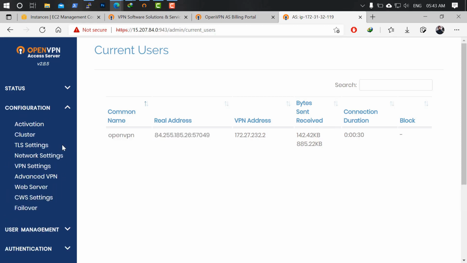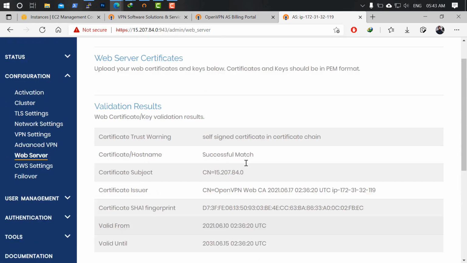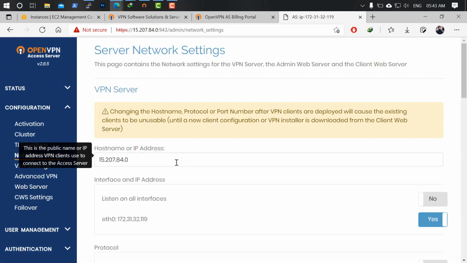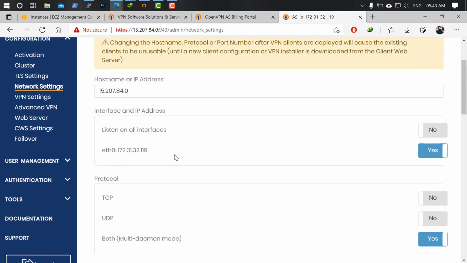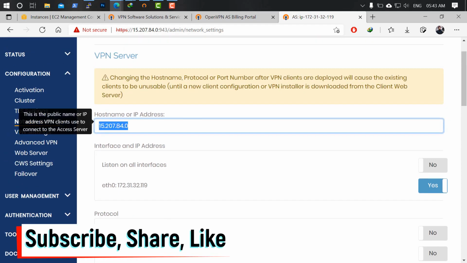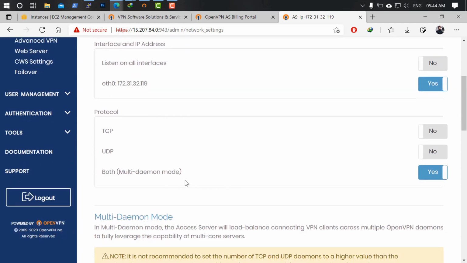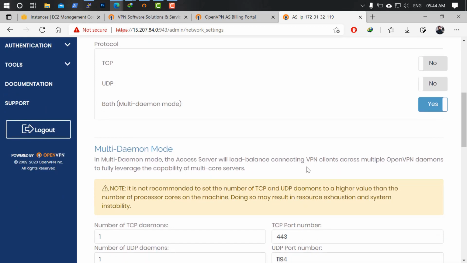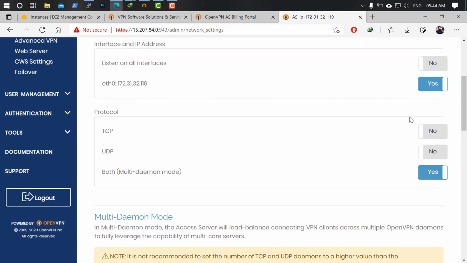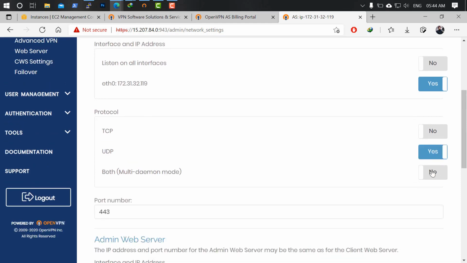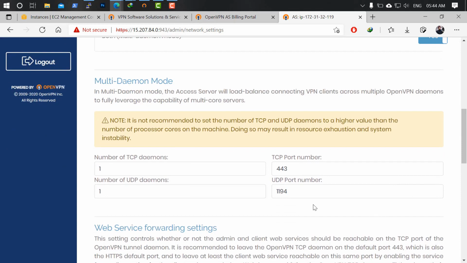Okay, so let's do some configuration of the web server. Sorry, network settings. So here you can see this is my host IP. This is my local internet. This one we should not block, to access with the load balance. Either you can block it, I don't want to.